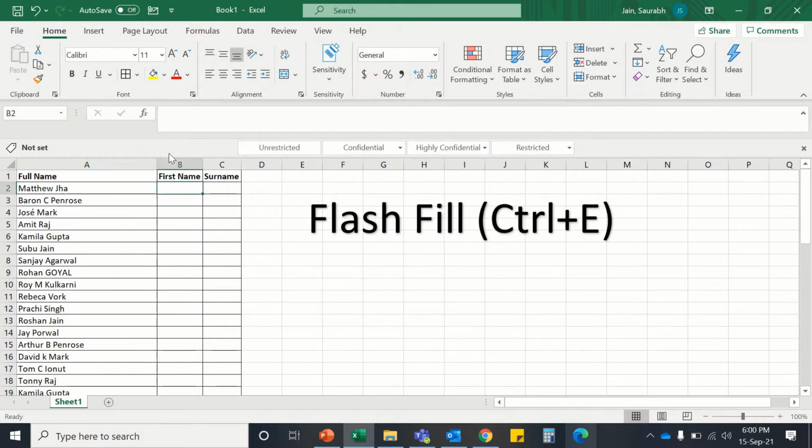So first of all, you come to your first name column here where you want the first name. Just put the first name of first resource, like Matthew. I type Matthew. Okay, फिर कुछ नहीं करना है. Just press Ctrl+E. It's for flash fill. Automatically you will see सारे full first name automatically fill हो जाएंगे.